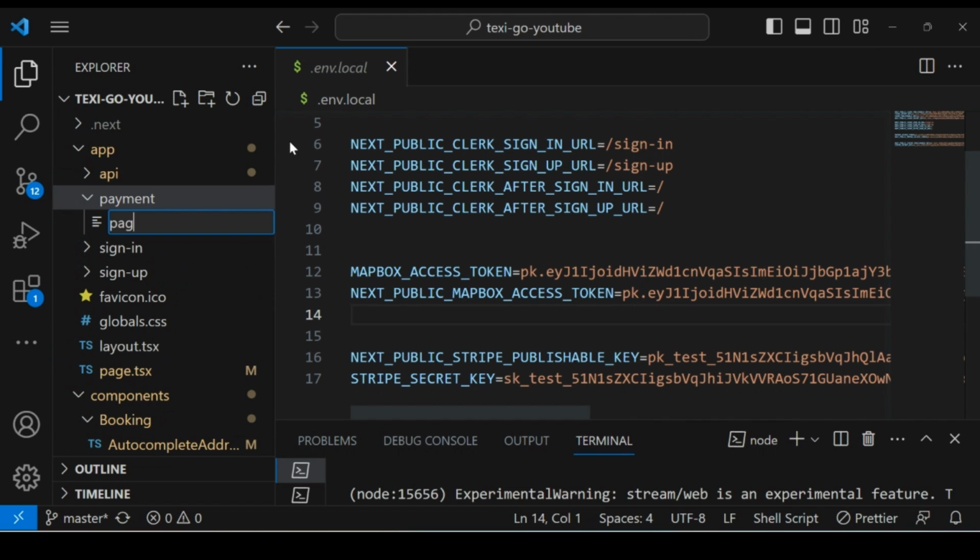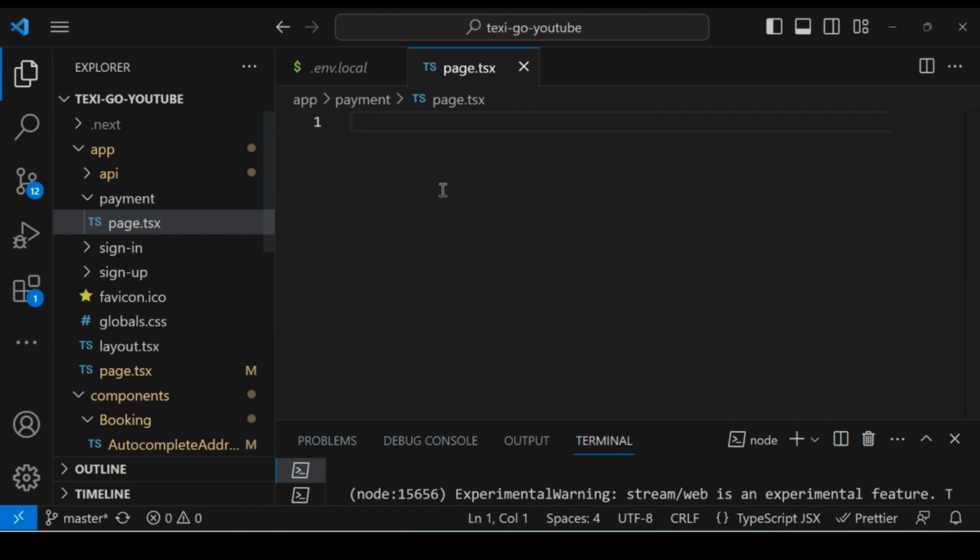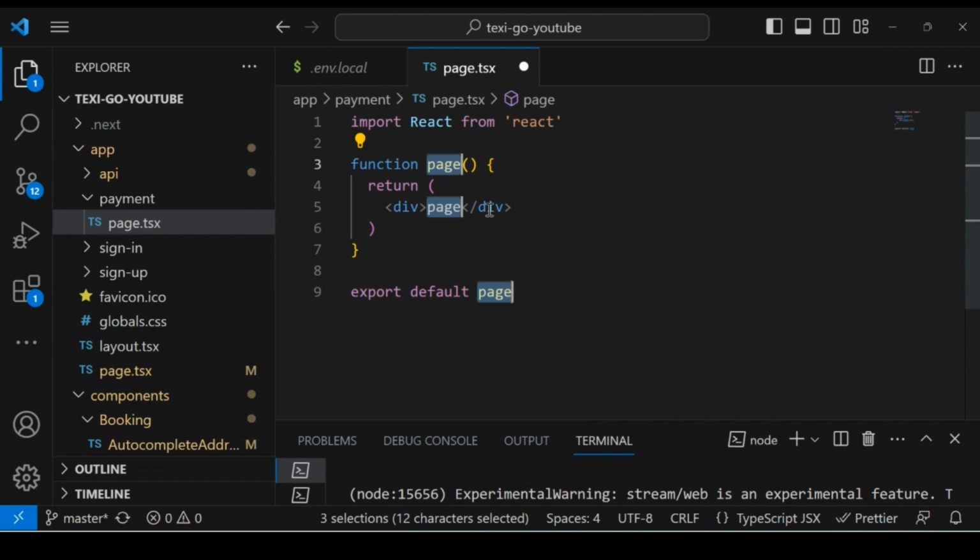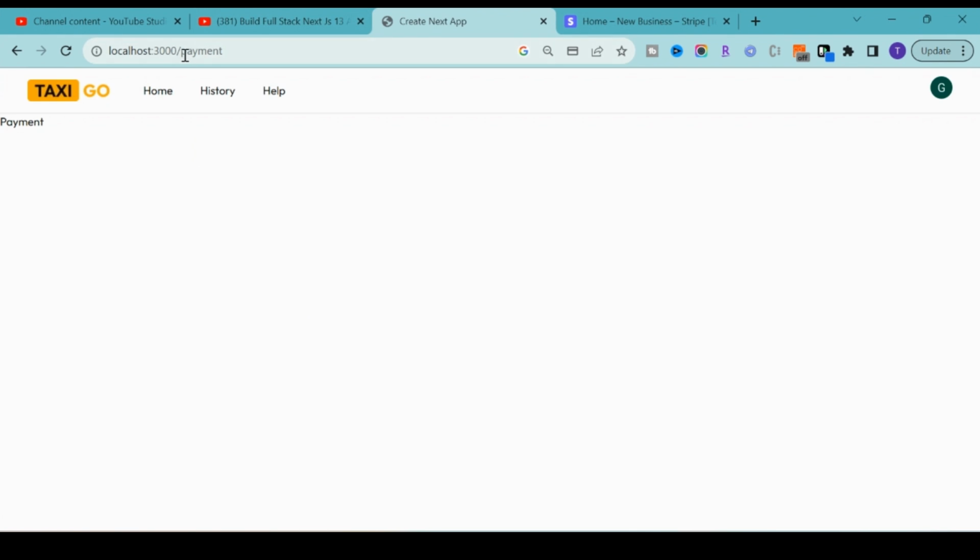And inside that I will create a new file called page.tsx, add the default template, and I will rename this component name as Payment. Like this, and save everything. Now let's go back to our application, and if you see on slash payment, the payment text is showing.